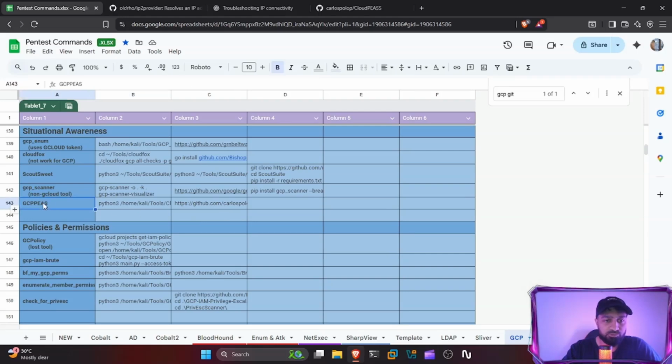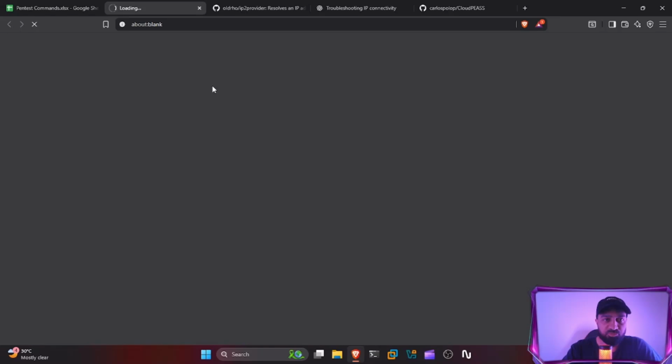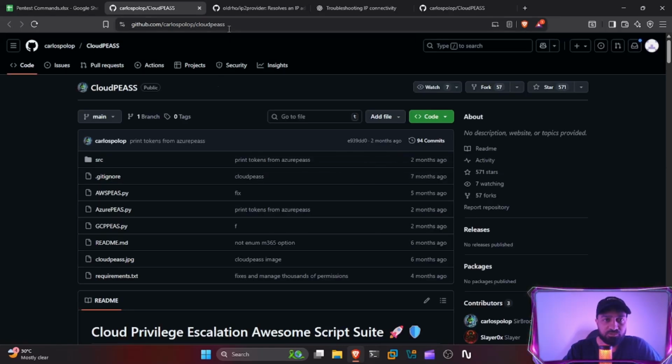By the way, if you're wondering, PEAS is on GitHub. It's called Cloud PEAS, and it gives you the PEAS of AWS, Azure, and GCP. Just wanted to show you in case you don't have it yet. It's very effective and useful.